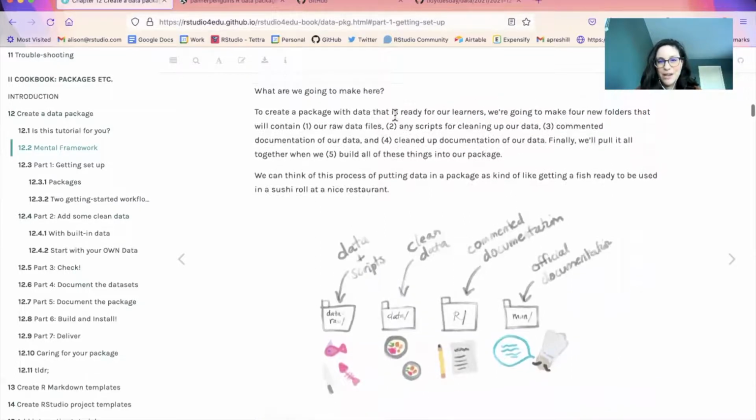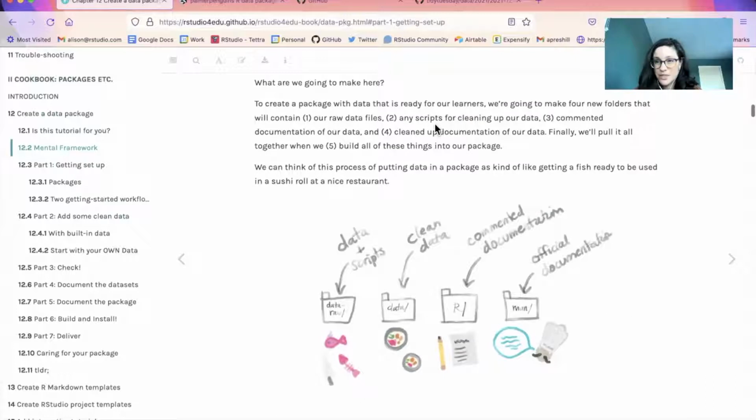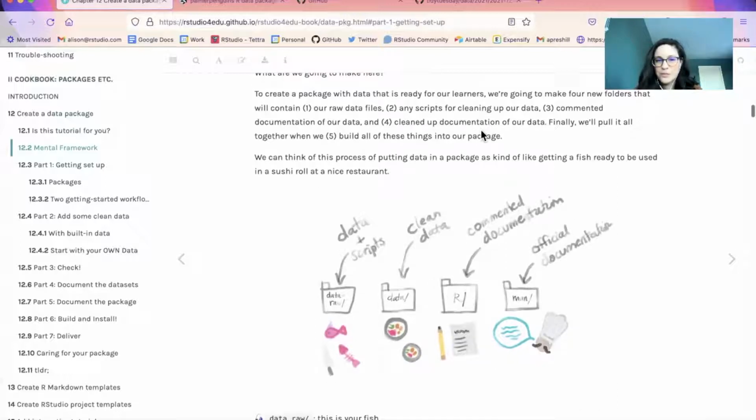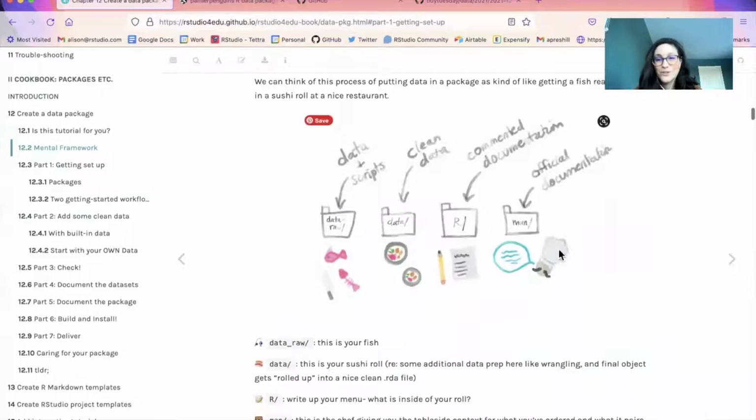So to create a package with data that's ready for people to use, we're going to make 4 new folders that will contain first our raw data files, any scripts that we need to clean up the data, documentation of our data, and clean up documentation of our data. And we'll finally pull it all together when we build all of these things into our package. So here's a great illustration by Desiree to walk us through that. These are really the 4 main folders that we're going to play with today.